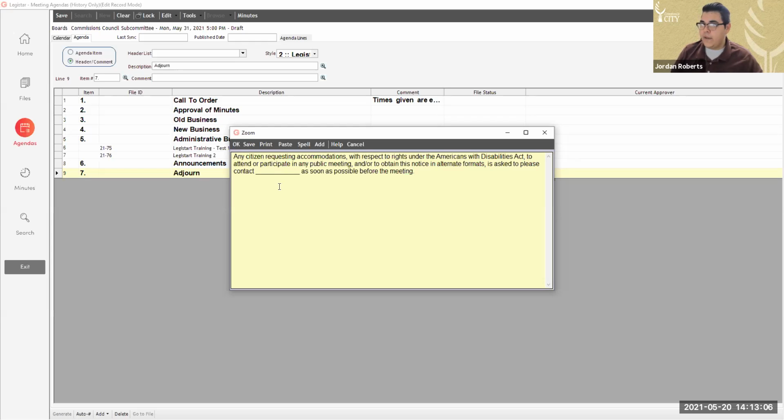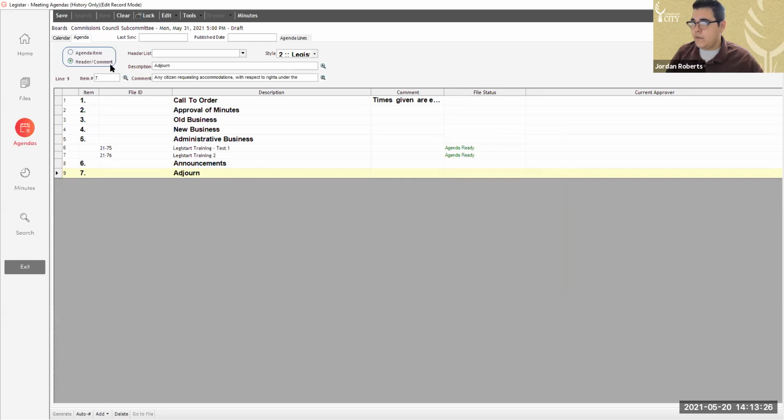A trick of the trade that I use is once you've put this into an agenda, when you go to create the next agenda, which might be the following month, just copy and paste this language right from that agenda. So once we have the ADA language in there, we're going to click save and OK. We can click save in the top left-hand corner. And now it looks like everything is in place.